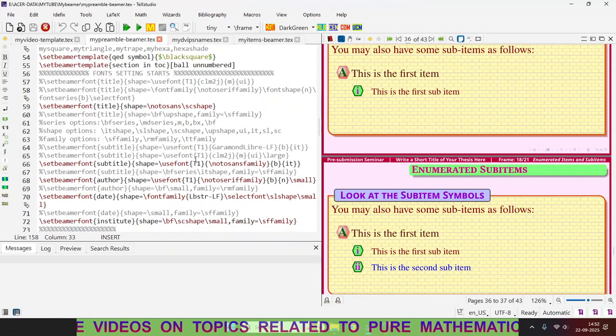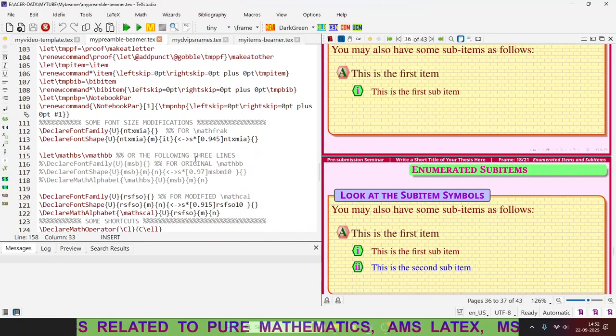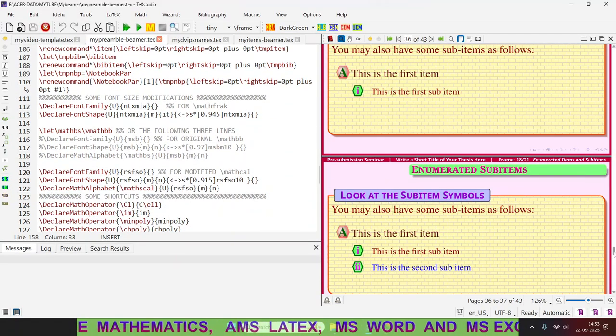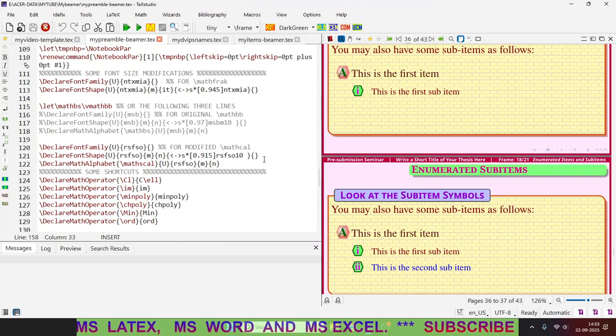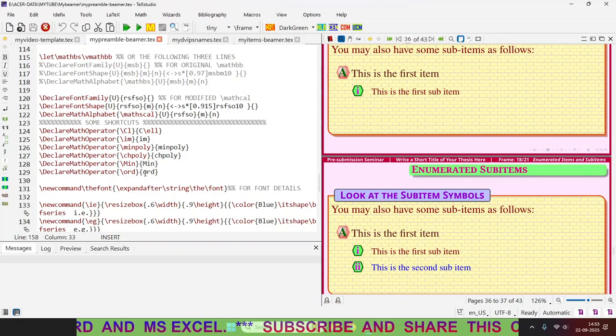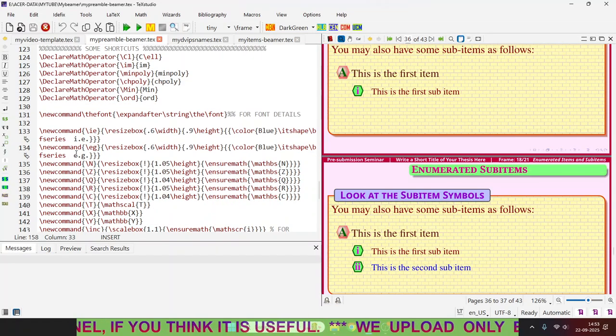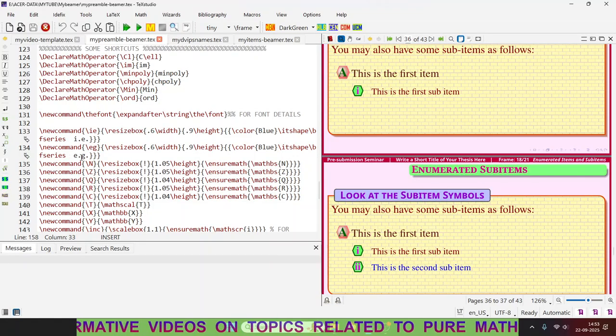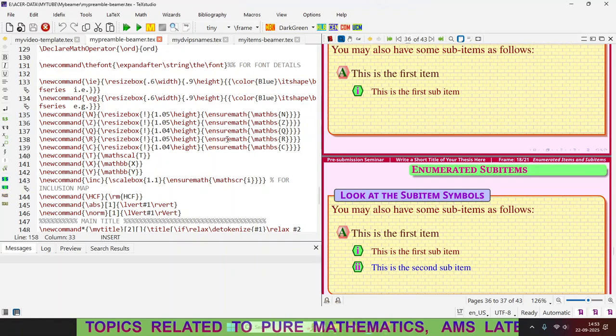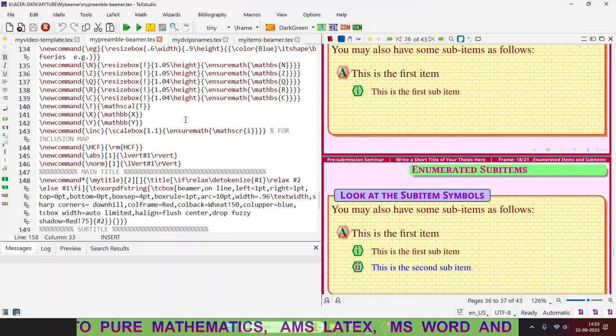So this preamble takes care of everything. Some symbols, some shortcuts we have written. If you don't like them, remove them, or if you want to include some more, you can include some more. This is of course what kind of font you are using, that is why the font. And this is symbols, and all kinds of stuff is there. So you don't have to do any modification here.